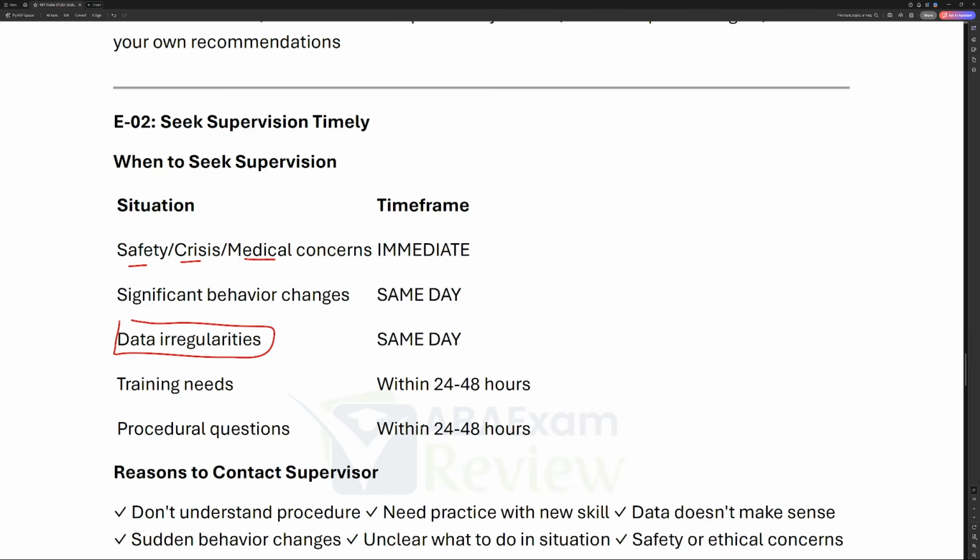And then procedural questions, going back to Fidelity, that kind of thing. There's a difference, right, between training and procedural. But if it's not urgent, don't wait 2 weeks to ask the question. You still want to get it in within at least 24 to 48 hours.